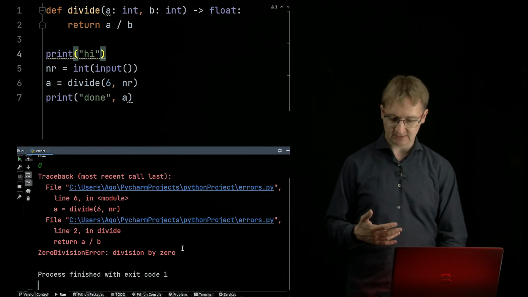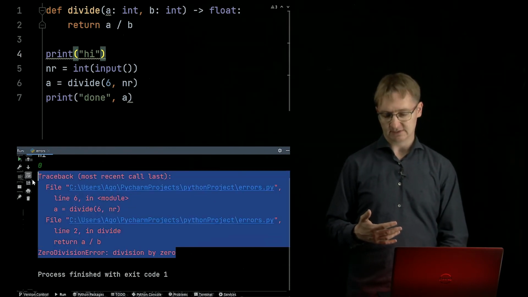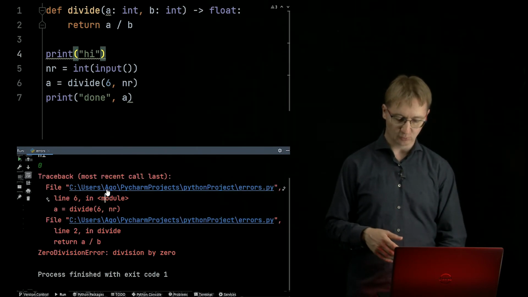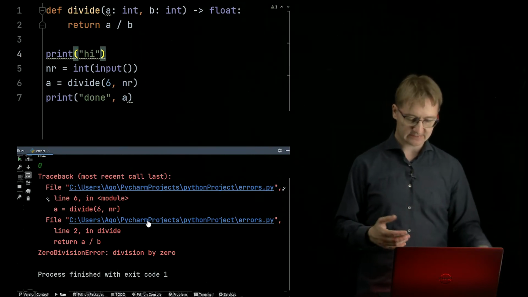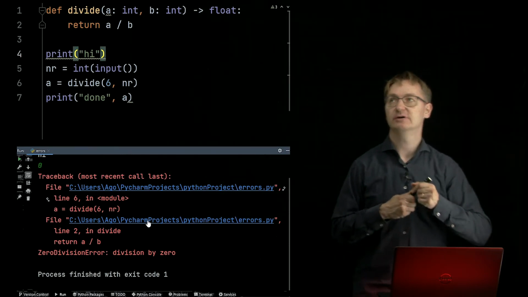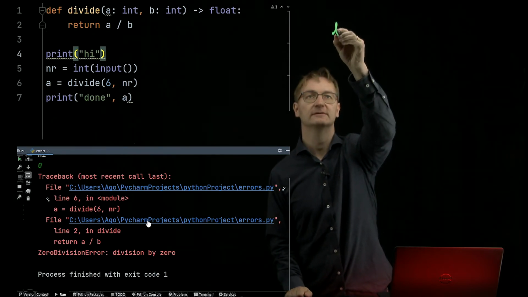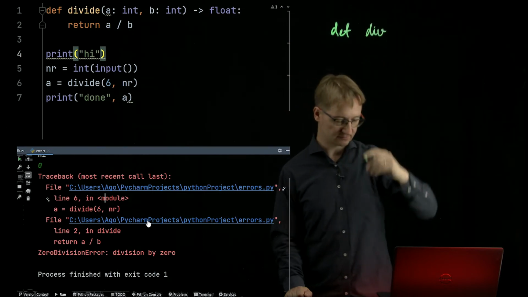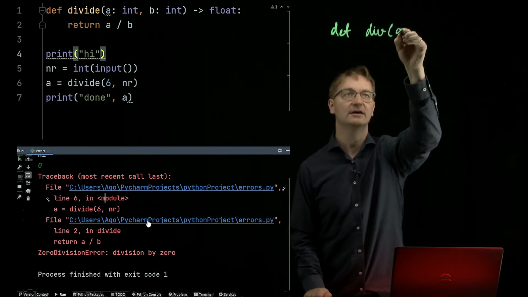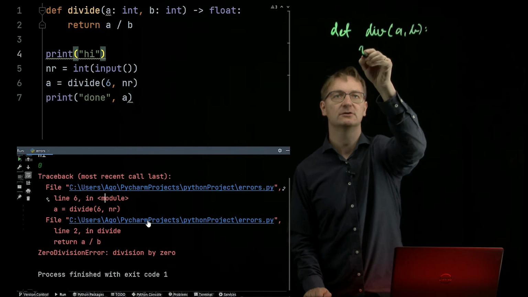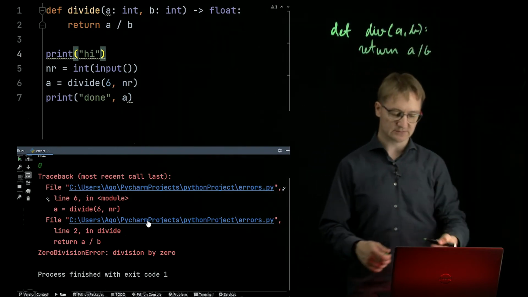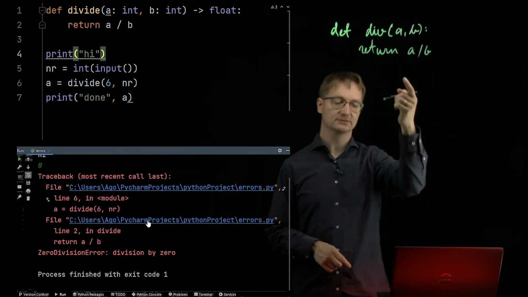But as you can see, the length of this error message is larger. So there are actually 2 different lines here also. And why is that? Let's see how the program execution works. So I have defined a function divide. I use a shorter version here. Divide a and b, and it returns a divided by b. So this is basically the same code here, just handwritten.